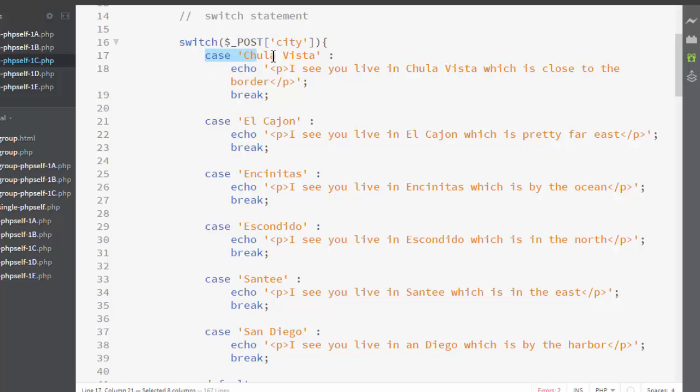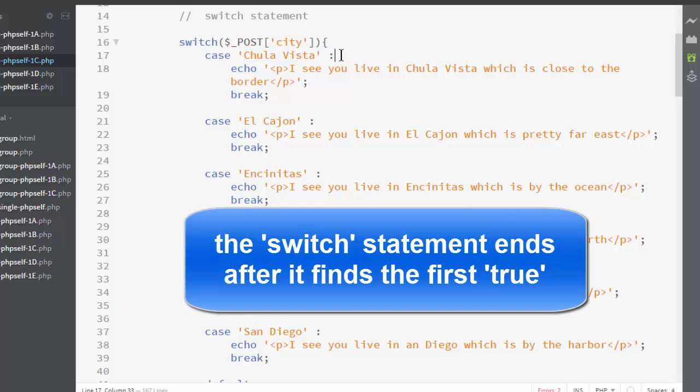So here's my first case, which is Chula Vista. So in the event that the user had selected Chula Vista, the code following the colon would be executed. Here again, this is a statement, so it ends in a semicolon. Then we have a break. Here again, the first time it finds a match or returns true, if this case is true, then we execute the code following the colon. After the first true, it exits out of the switch.